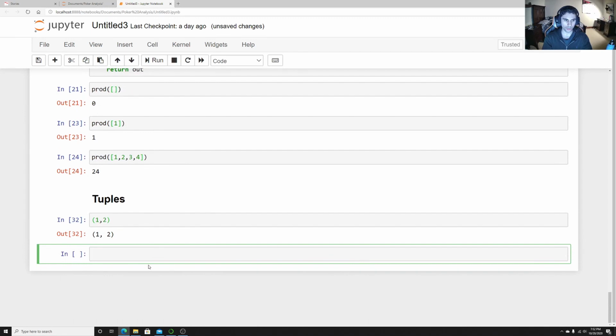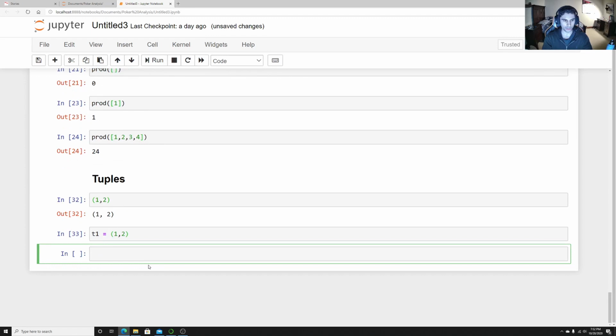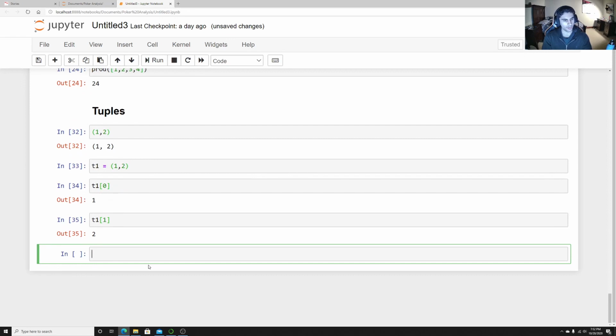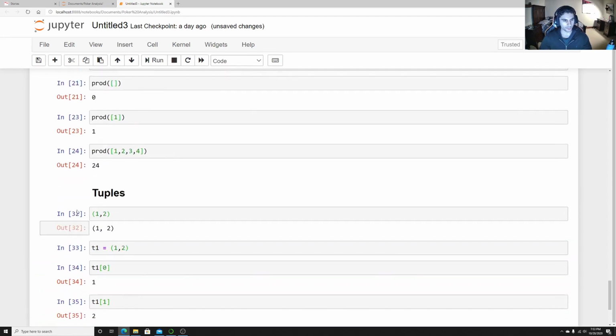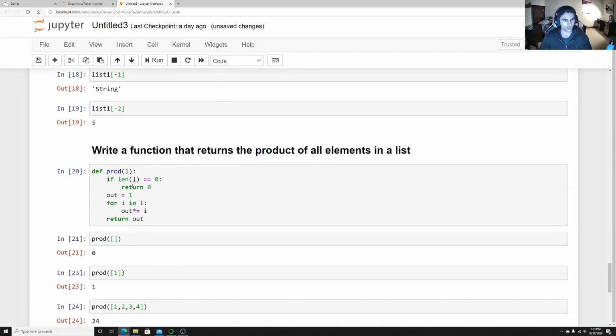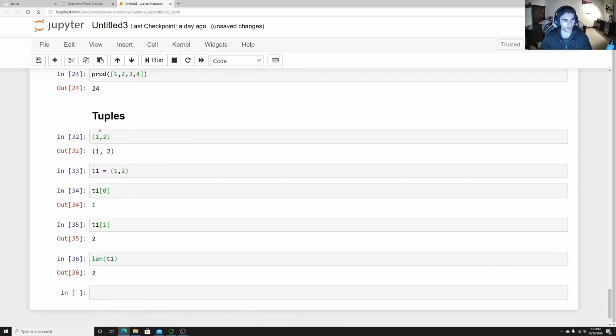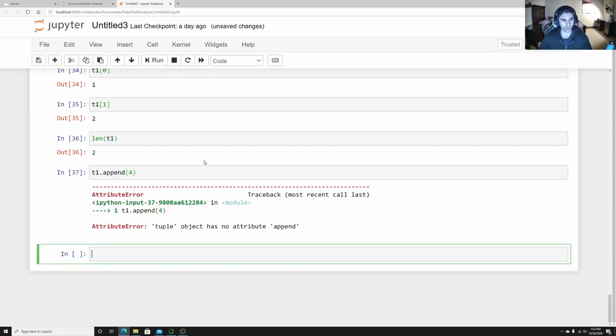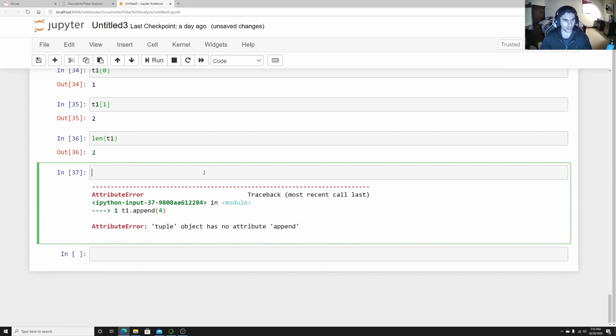So if we have 1, 2, okay, so we can make t1 equal to 1, 2 and shift enter, and then we can reference these elements, t1 of 0, t1 of 1, okay? And that's it. You can also do, I think, length of t1, right? So similar to lists, but you can't really add an element. So t1.append 4 doesn't work. Okay, so now we're going to move on to dictionaries.